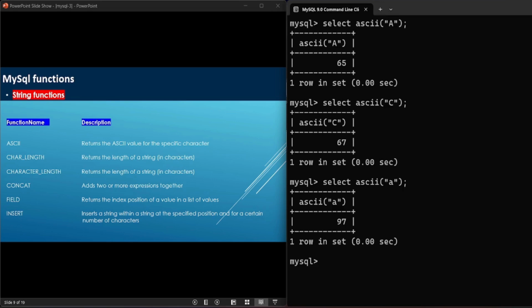The next function which we are going for is CHAR_LENGTH, and after it, CHARACTER_LENGTH. Both functions are for the same thing, returning the length of a string in characters. So if I try it, I can try both. I just need a select statement. I need not have any table for these string functions. So we will just go with it.